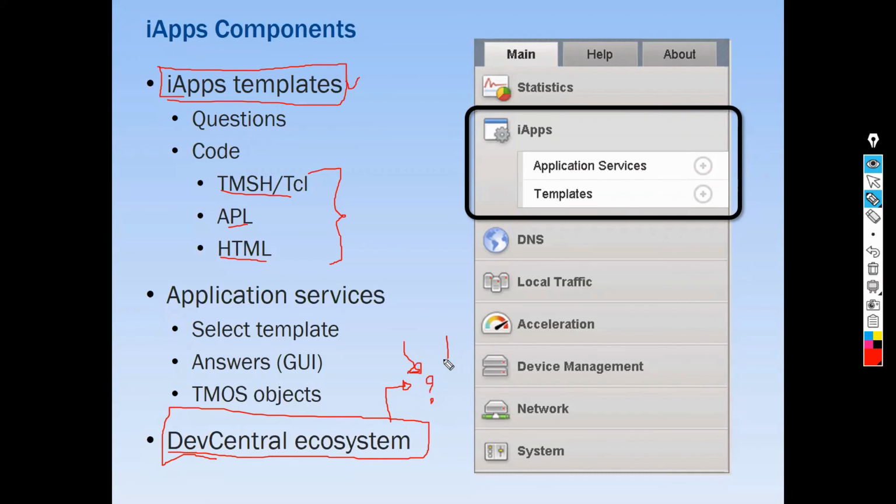If there are already a few templates developed by any other F5 engineer, he will share them on the DevCentral ecosystem and you can download them, import them onto F5, and use them to deploy the application service. Okay. So the DevCentral ecosystem will help you out. It's like a Cisco community. DevCentral is the community for F5 engineers.